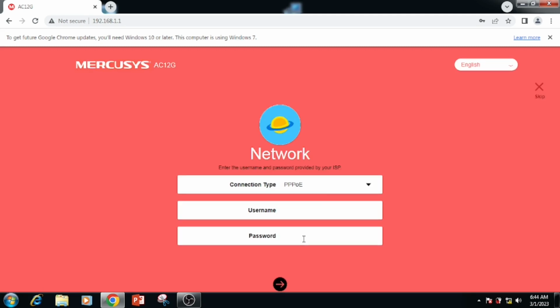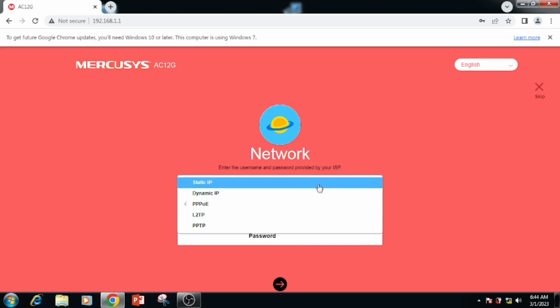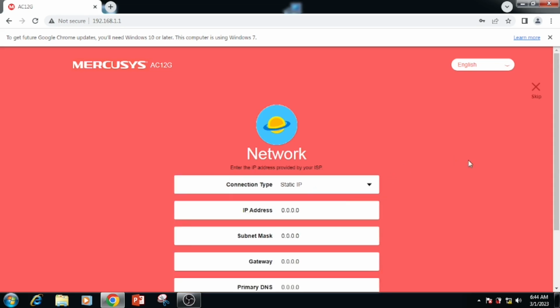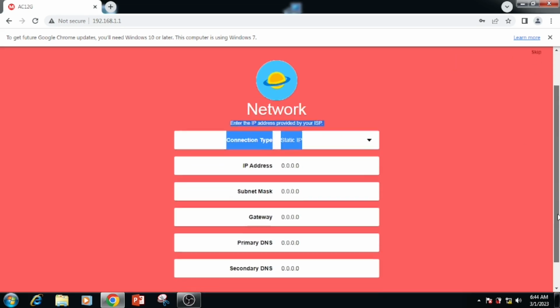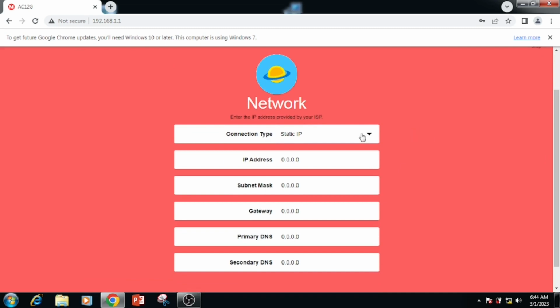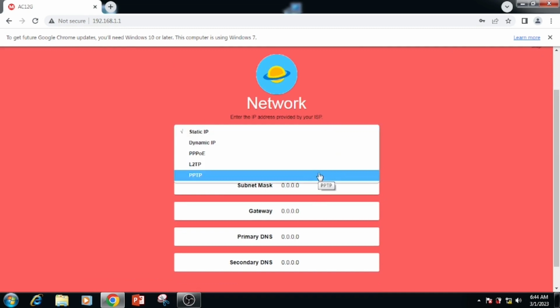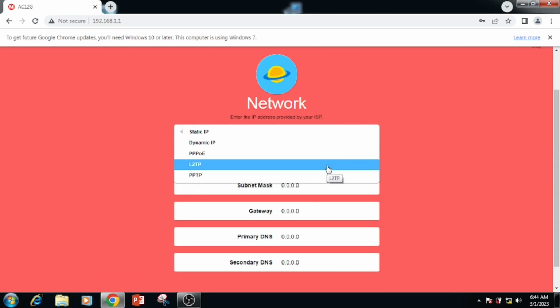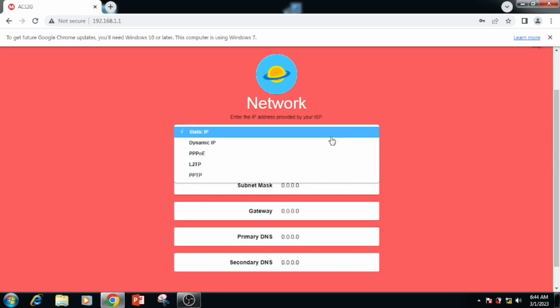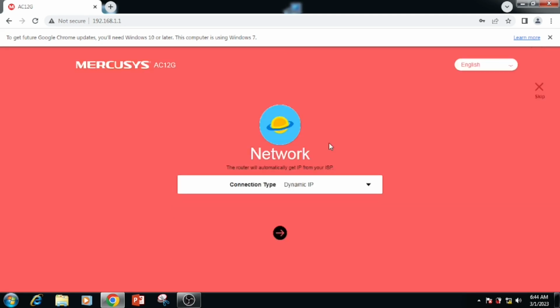Here you can see the connection type. You can select from multiple connection types. PPPoE, L2TP, PPTP, static IP, and dynamic IP options are available. If it is PPPoE, it will come with a username and password. If you have WAN details, we can use them, or we can do this later. Here I am simply selecting the dynamic IP option, then pressing the continue button.